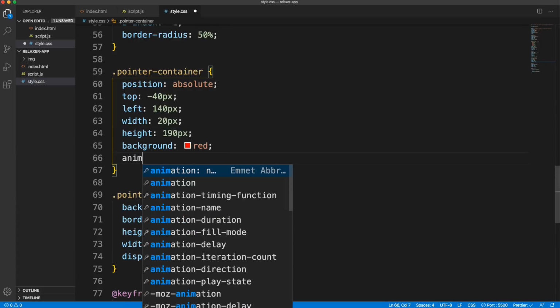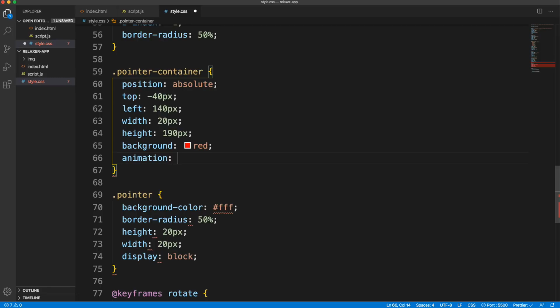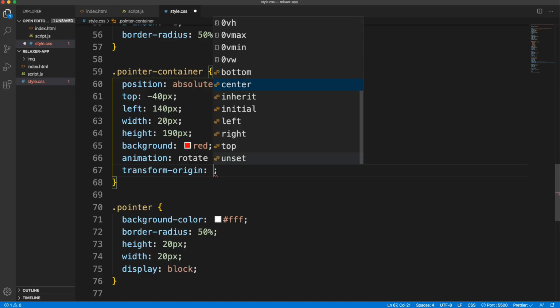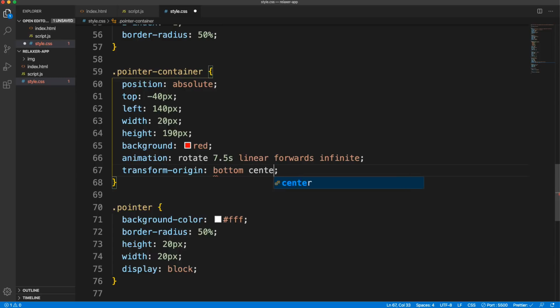So let's put our animation on here. We want to use our rotate animation, our keyframe, and the time is really important. We want this to be 7.5 seconds, just like our JavaScript, and we want this to be linear, forwards, and infinite, because we want it to keep going. We don't want it to just make one swoop and then stop. We want it to keep going. And then we also want to add a transform origin, which sets the origin for the element's transformation, and that's going to be bottom center.